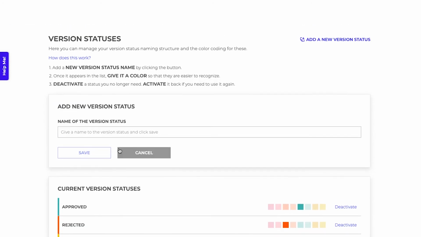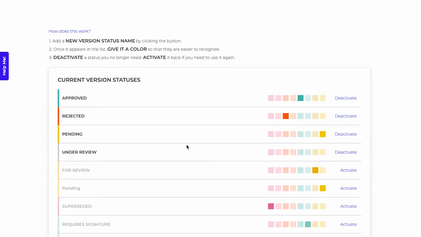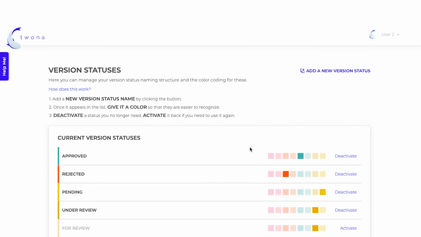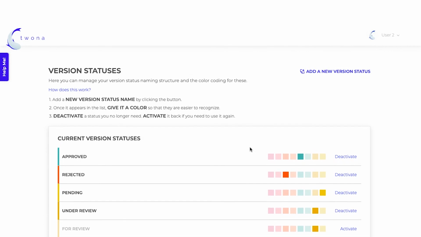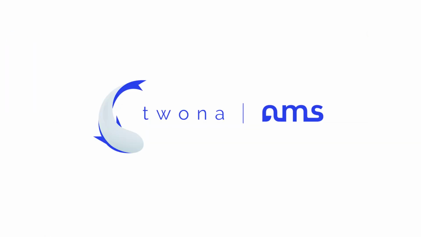I'm just going to add a new one called Under Review, and assign it a color. So those are the 4 active version statuses any of your artworks can hold.